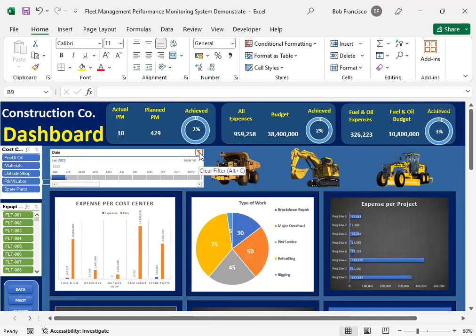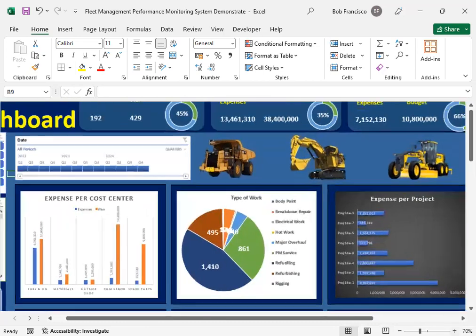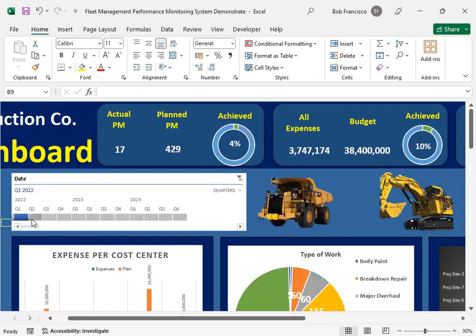Expenses incurred during the month of January, during the month of February, etc. Actually, you can also analyze it by days, or you can analyze it by quarters. So in this case, I'll make it bigger so that you'll be able to see it. You have years 2022, 2023, 2024. So per quarter, quarter one, quarter two. Then you can unfilter it right here.